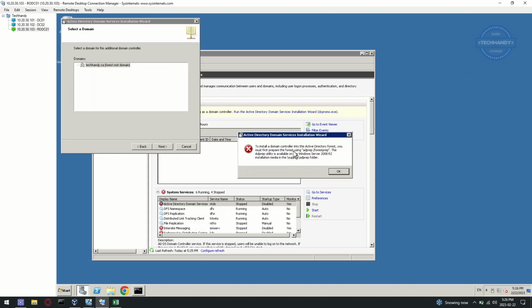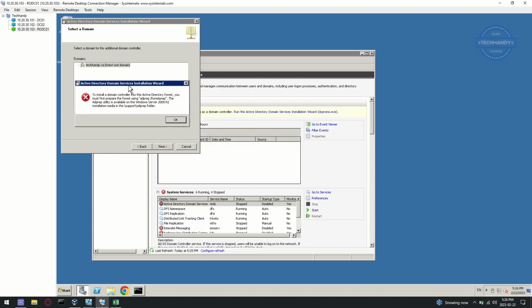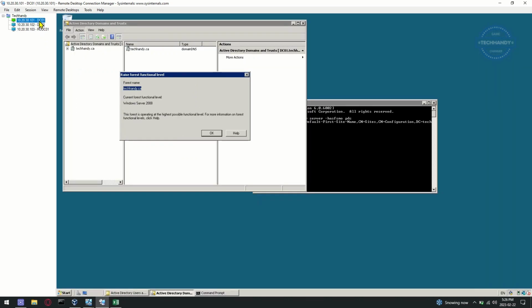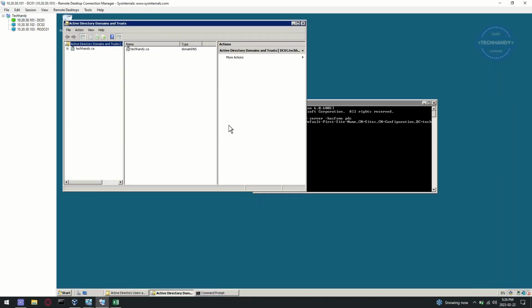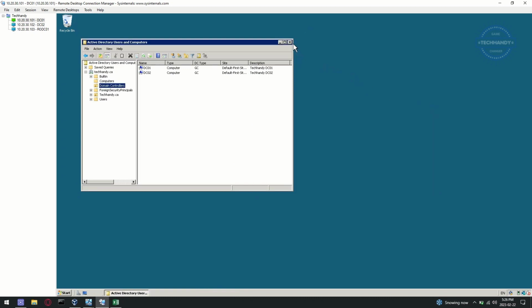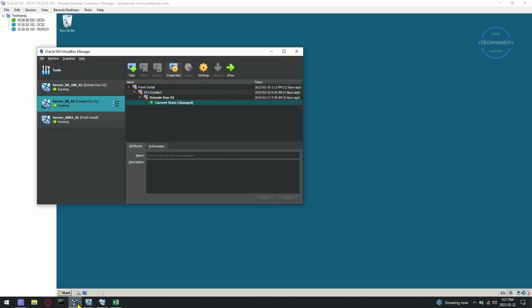Here you go, this is the AD prep error I mentioned earlier. Now we will run the AD prep commands on our existing 2008 domain controller to extend the schema to 2008 R2. We need to attach the Server 2008 R2 ISO file to our 2008 DC01 and run the AD prep command from a specific path.